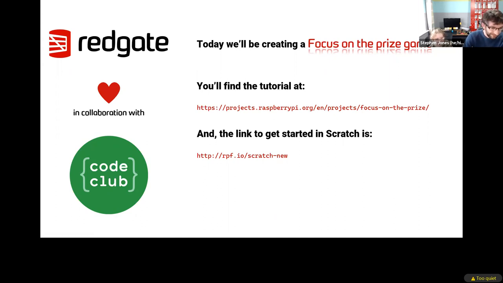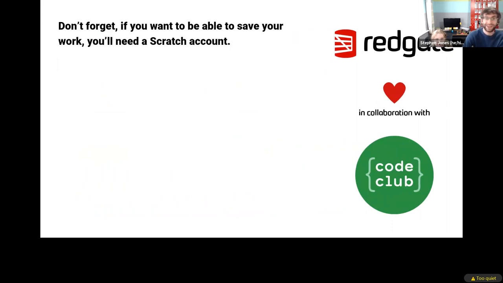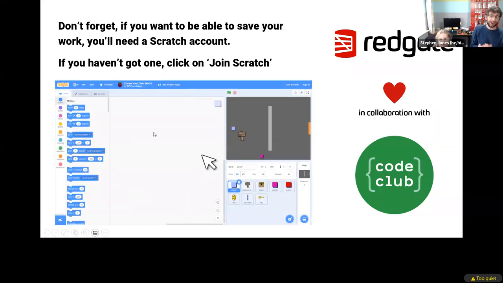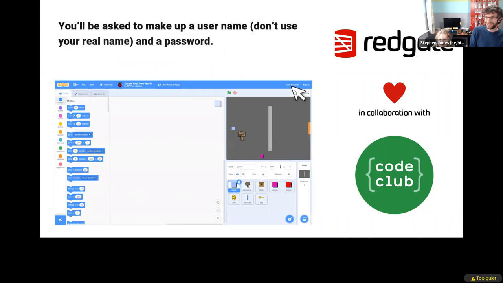Shall we send the link to everyone? Probably most importantly, if you haven't used Scratch in a while, you'll need to create yourself a Scratch account. Right, so can we send everyone the link?